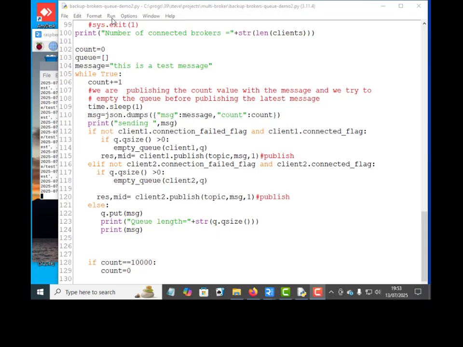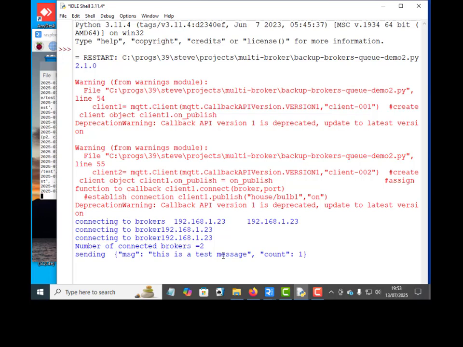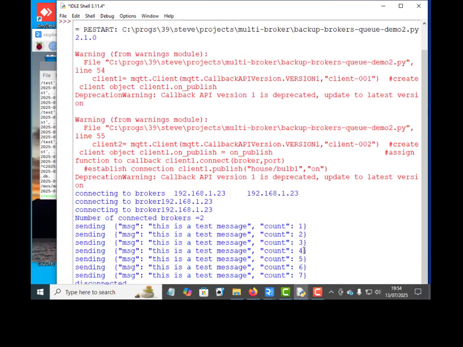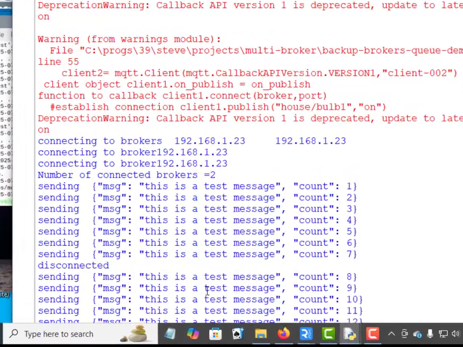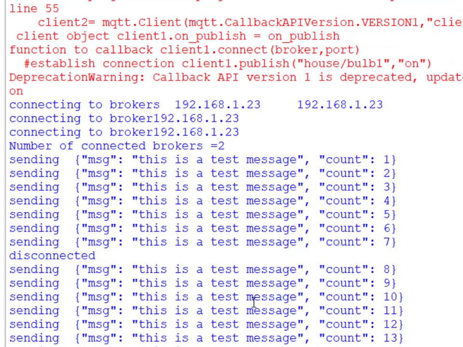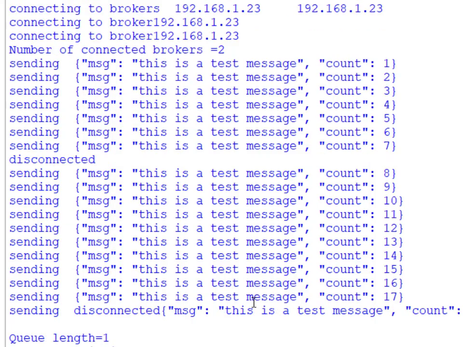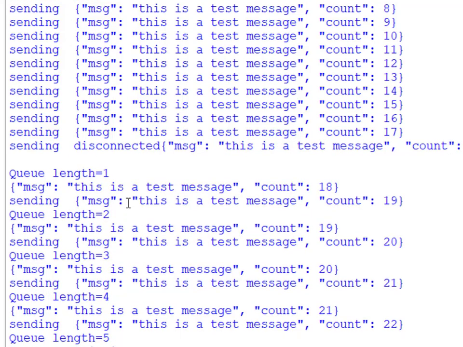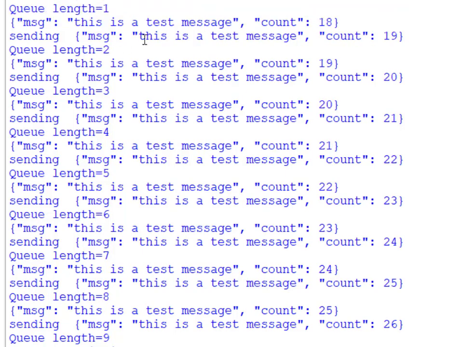Okay, so let's run this script, and okay, we're connected to both brokers. Again, we're sending the message, and now I'm going to stop the primary broker, and you can see I'm disconnected from that, but I carry on sending the messages. And then I'm going to stop the standby broker, and it looks like I'm sending the messages, but I'm not. I'm just sending them into the queue, so I'm queuing them.